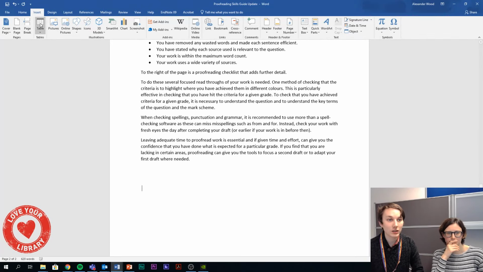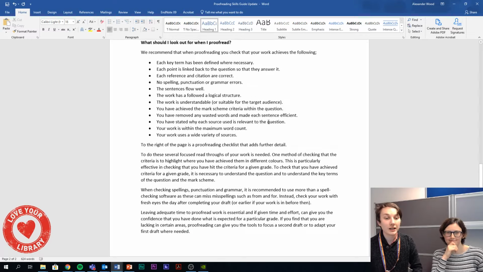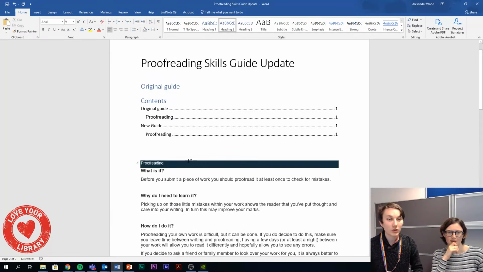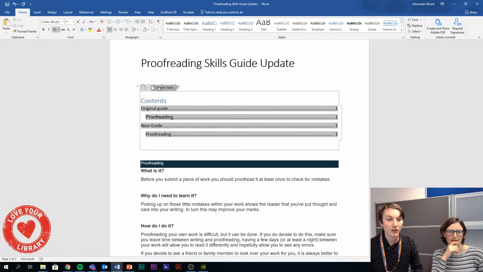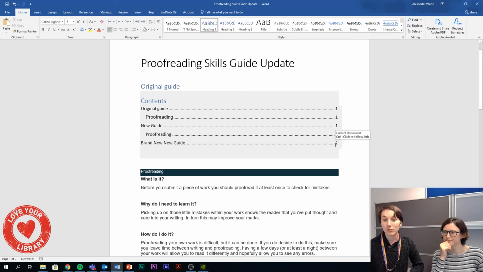So if I insert a new heading now, let's say I do heading 1, brand new guide, I can then go up here and hopefully, if I right click and click update table, update page numbers only, update entire table. Look, it's there, and it says this one's on page 2. So it's really useful, saves you time. You don't have to write tables of contents anymore. I think it's a really good thing.